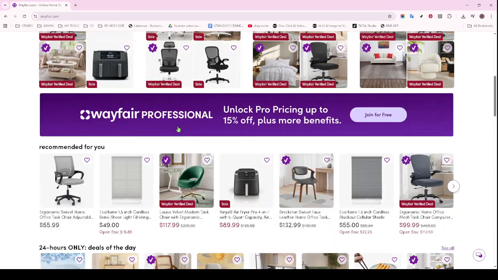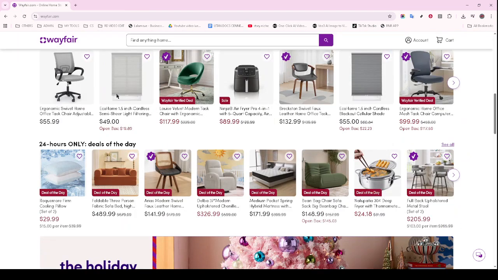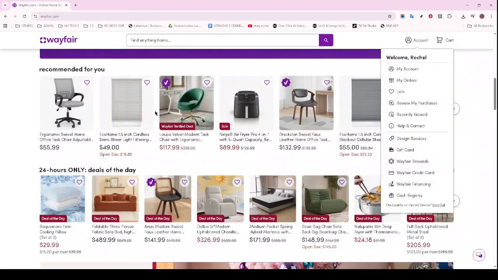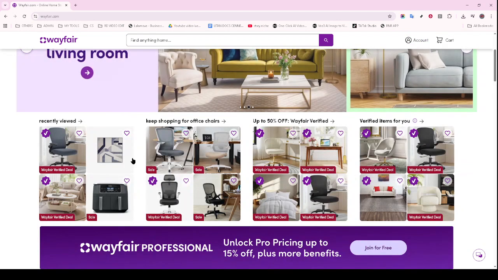First things first, you'll want to log into your Wayfair seller account. It's always a good practice to ensure you have your login credentials handy. Once you're logged in, take a moment to familiarize yourself with the account dashboard if you haven't visited it recently. This will make navigating through the next few steps a breeze.